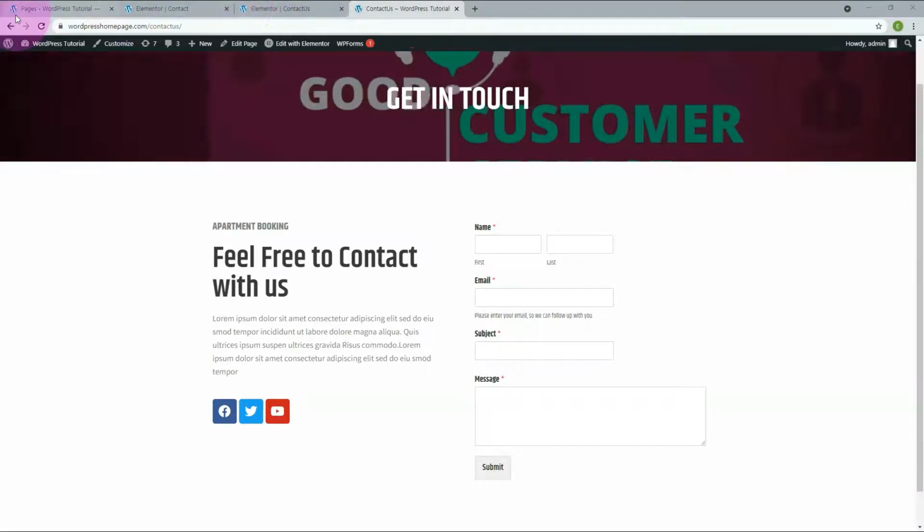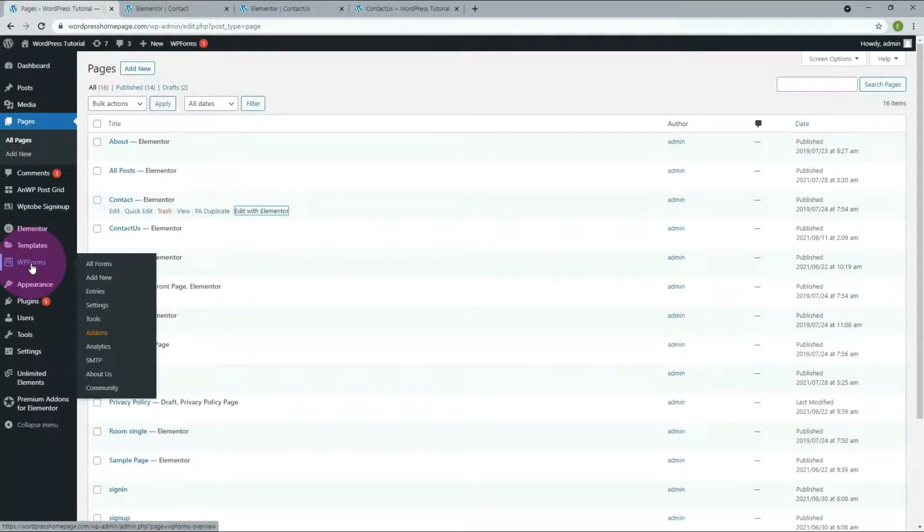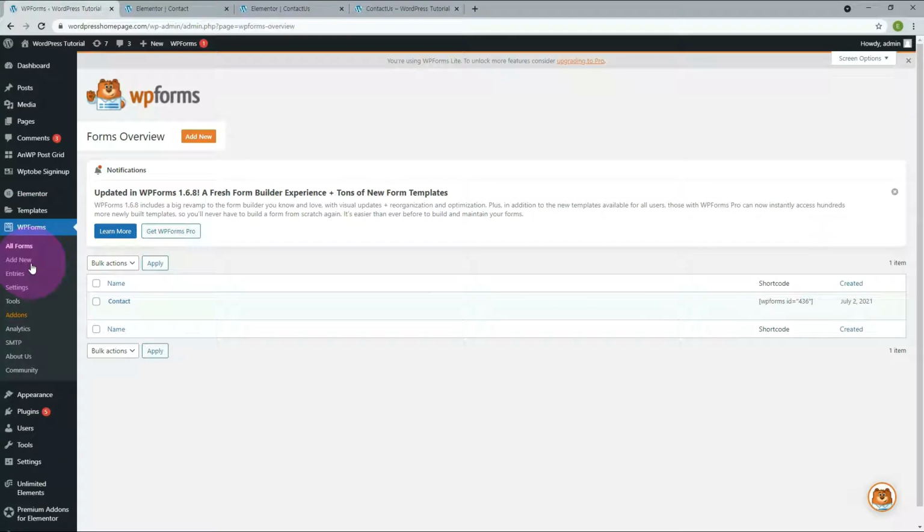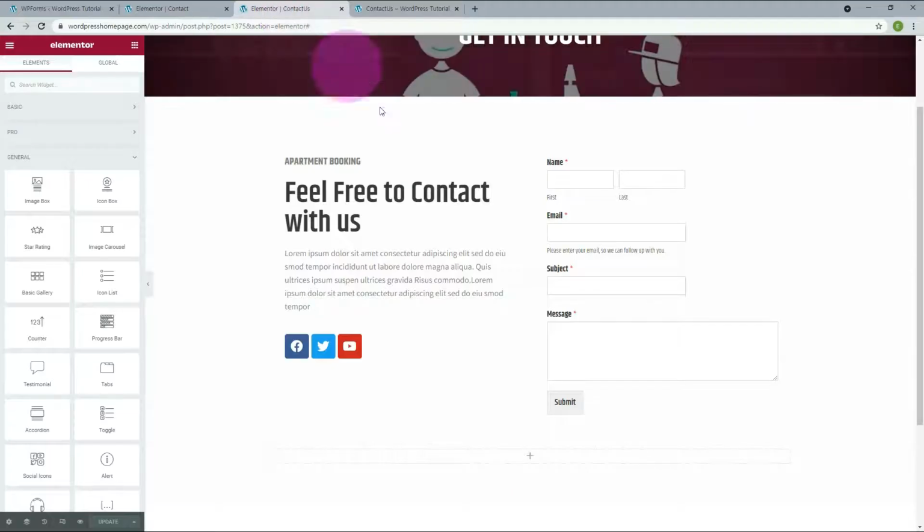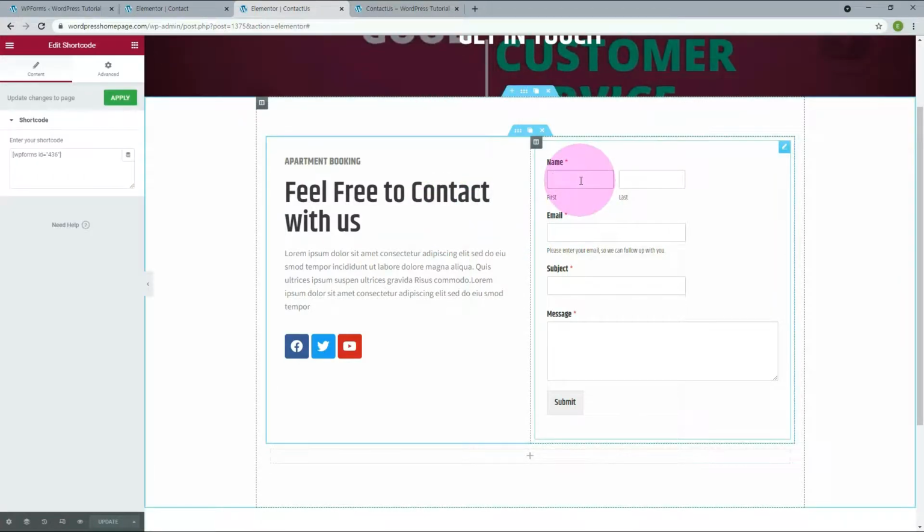Go to the WPForms plugin menu. There is currently one registered form called Contact. Copy the shortcode of the form, and paste it into Elementor. The form is rendered.